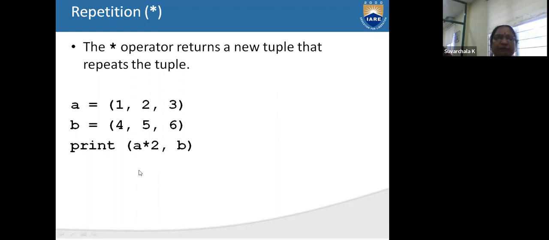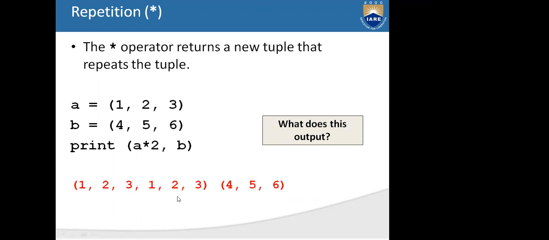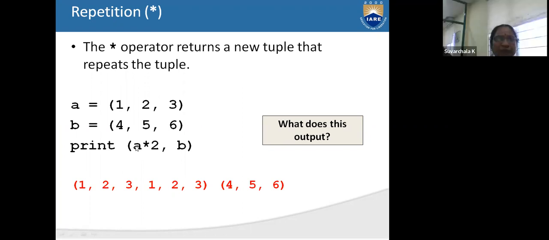Then the b value will be printed. The content of a will be printed, not repeated as a 2-times tuple. So you observe here 1 2 3 1 2 3 as a single tuple only. So the content of a is repeated twice, and b was printed as 4 5 6.